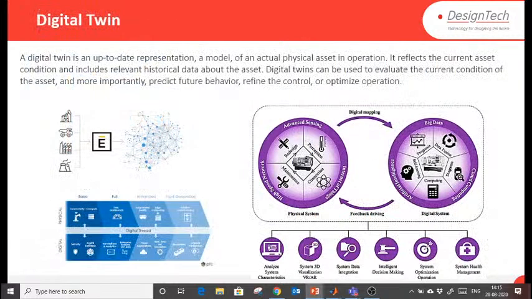So what is digital twin now? A digital twin is an up-to-date representation, a model of an actual physical asset in operation. As I told, you have an original model, meaning the original plant, and you are going to create it virtually in Simulink. That is called a digital twin. And further, it reflects the current asset condition and includes relevant historical data about the asset.